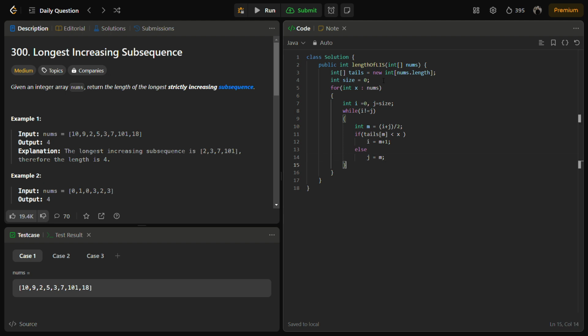And after this there is only one thing that we need to do: tails of i equal to x. We have defined i separately, and if i equals size, then we do size plus plus and simply return the size. Now this is the code. Let's see if it runs or not.